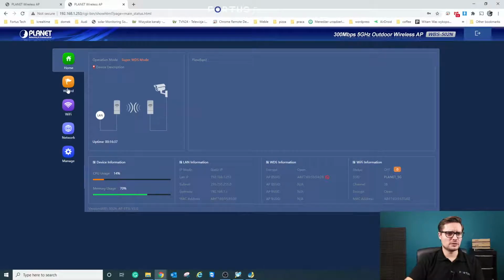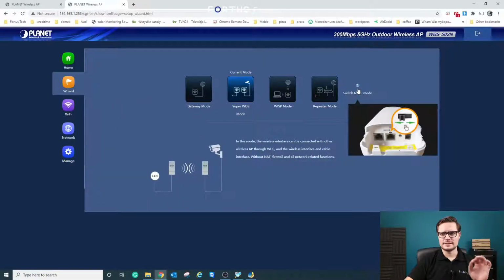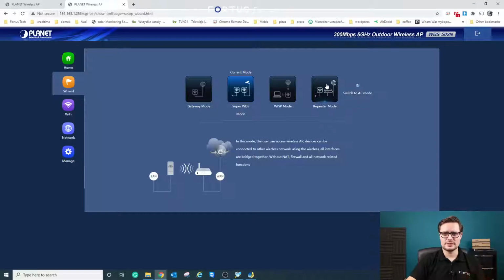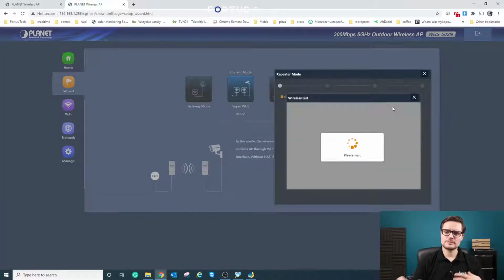And again, we just go to the wizard on the left-hand side and make sure the dip switch at the bottom of this unit is set to slave. And then you just select this repeat mode. What we have here, you're just going to scan your network. This client will be looking for any Wi-Fi in range, any wireless connection. Just going to wait for the list to pop up.